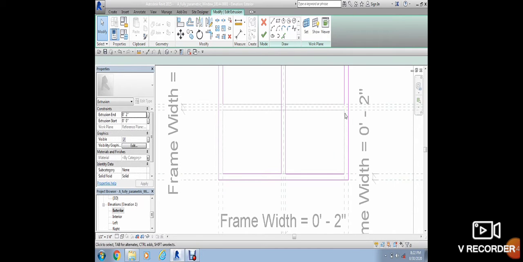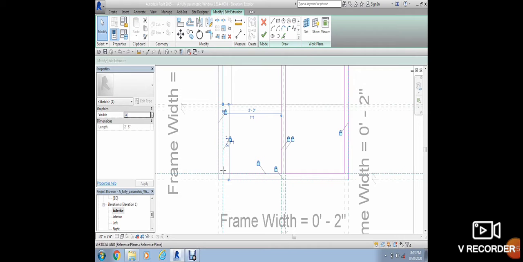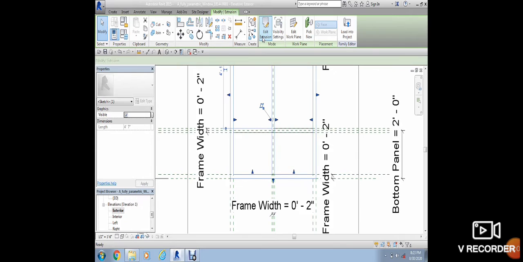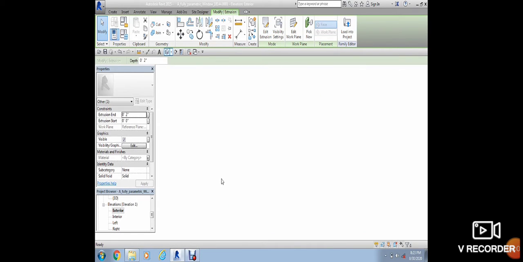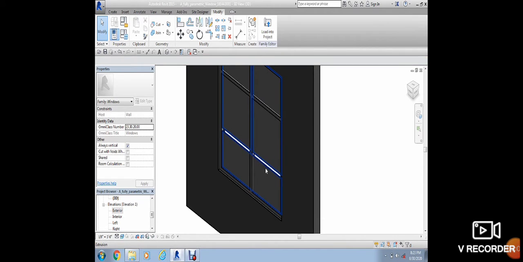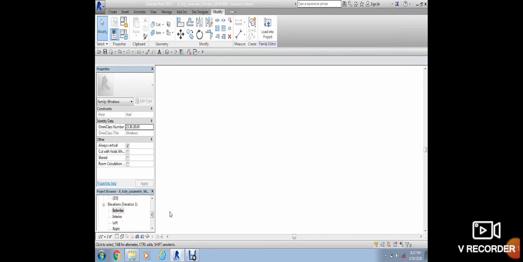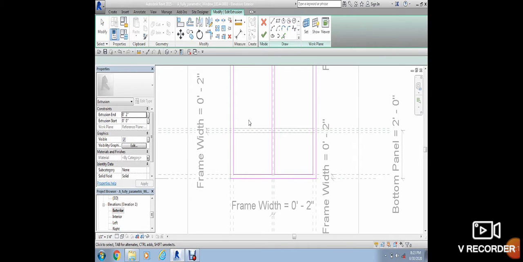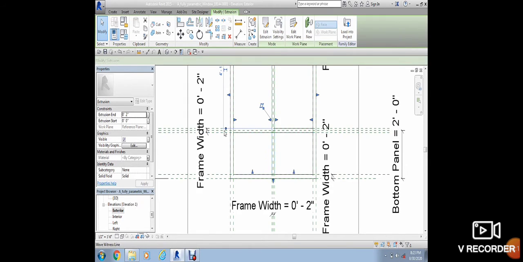Delete this line also. Drag it down and touch it so that the square shape is formed. Drag it in the same way to the bottom here also. Now click on this. Here you will see, click on the 3D view. Here you will see that the window is created, but there is a gap between the frame. So click on the exterior and I will delete this gap which is created between the frame.